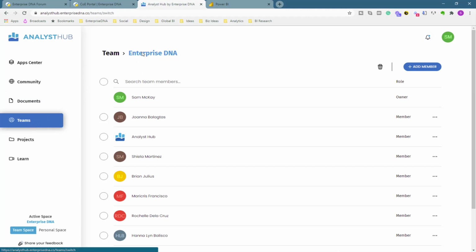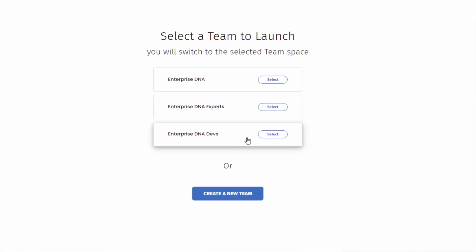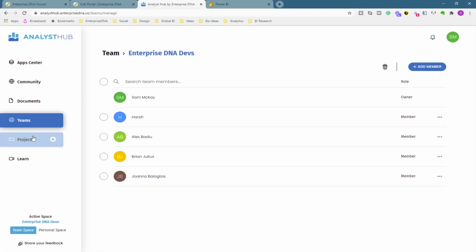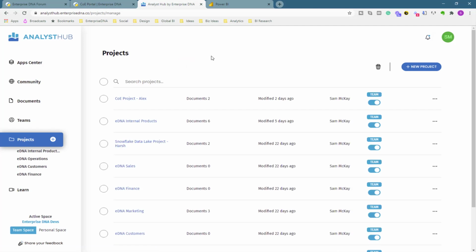So what I've also done inside of here is I've created an Enterprise DNA dev. This is a team we've created for our actual developers, our analysts, right? And our analysts in this team can work across a range of different projects. And check out how I've set up these projects.